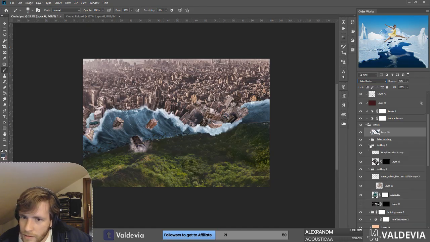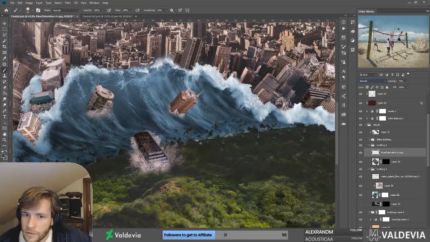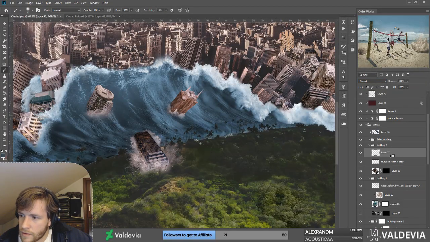By the way, the splashes around the buildings here should also be color corrected. Let's do that real quick.